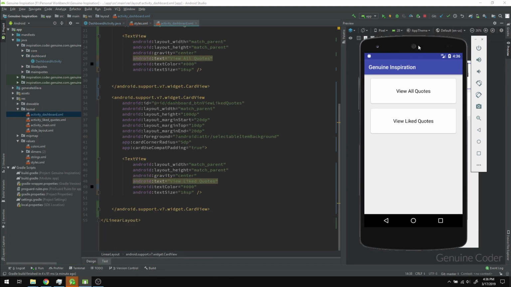So that's it guys, that's the end of this video. In the next video we will talk about centering this toolbar text. It is not directly editable since it is provided by the Android system. So we'll have to do some extra work to make this Genuine Inspiration title at the center of this toolbar. Until then, bye bye.